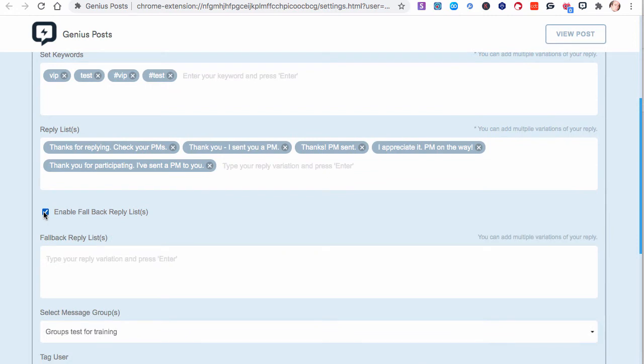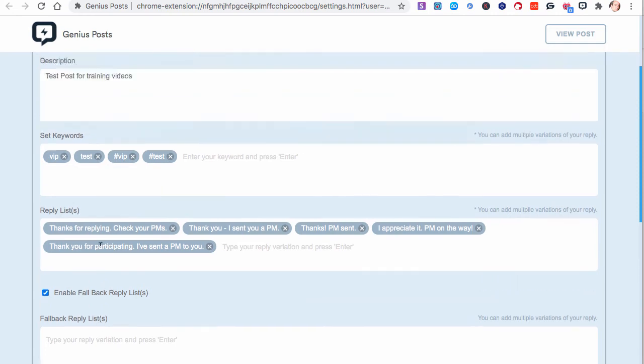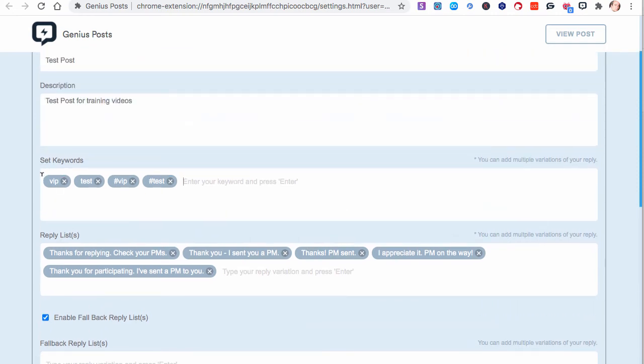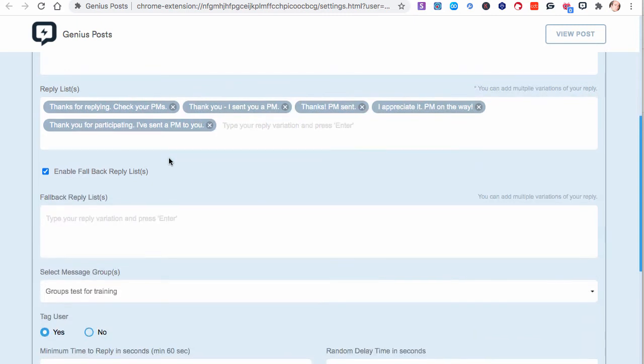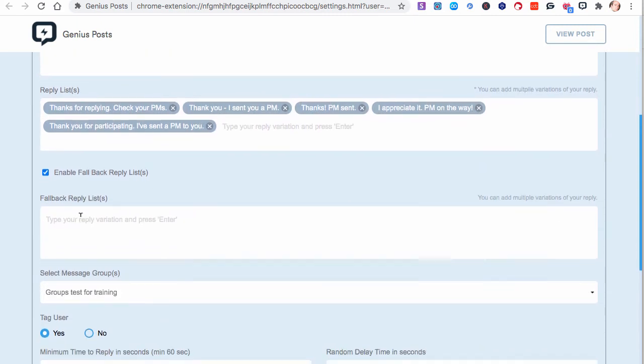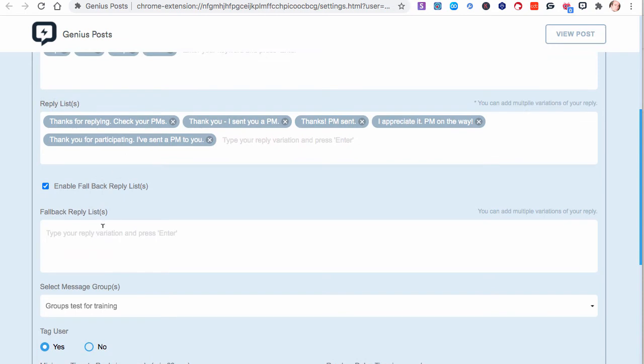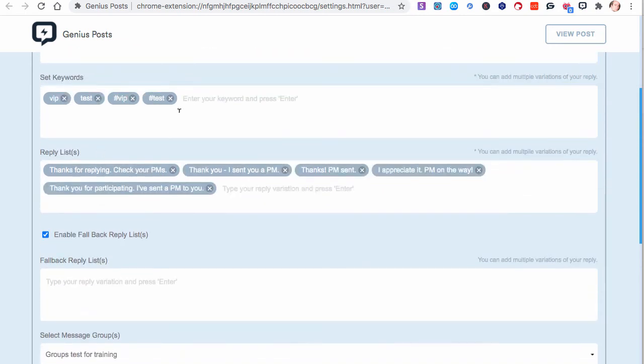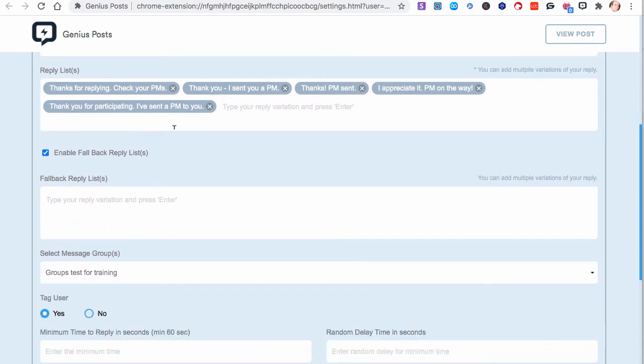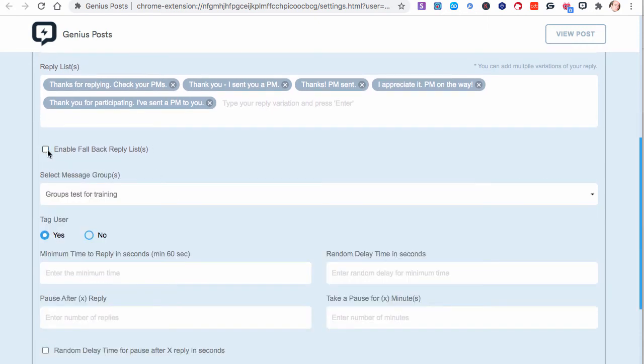Now if you enable fallback reply, this is going to be for people who did not put in one of the keywords. They typed something different. Here's what you need to keep in mind: if you do the fallback reply and they get replied to by Genius Posts, then it's going to send them the PM, and they may not be interested in it. So if you only want the PM to go to the people who put in a keyword, then just don't do anything. Don't reply to the people who don't use the keyword.